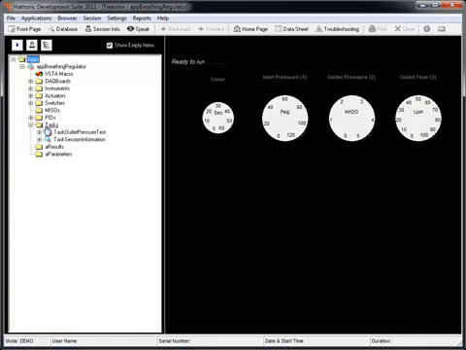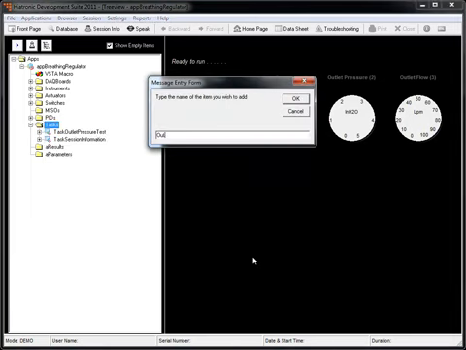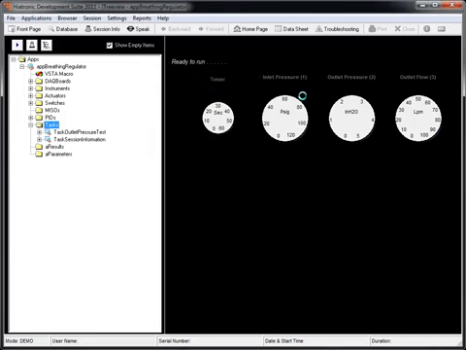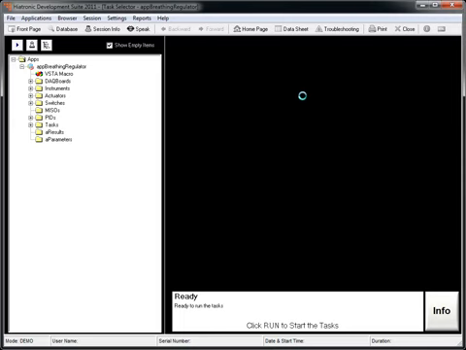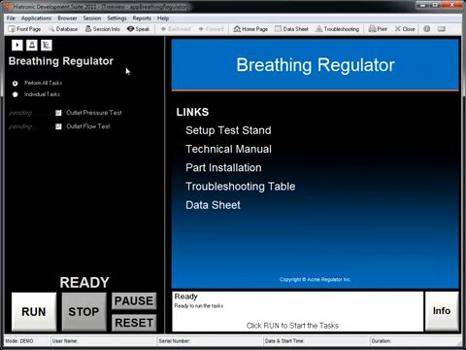So we're going to go into the tasks, right click and click add, and we're going to call it outlet flow test. Click OK. And it's been created. So we'll go to the main control form, and you have outlet flow test and outlet pressure test.